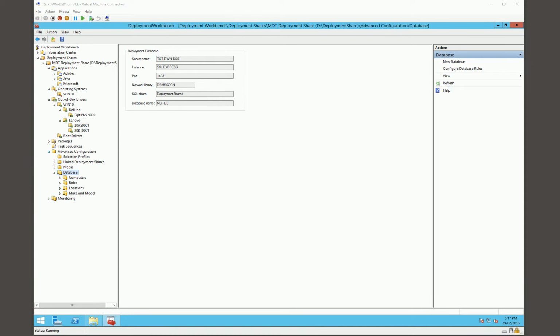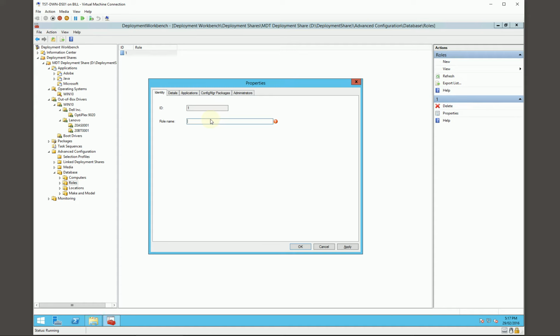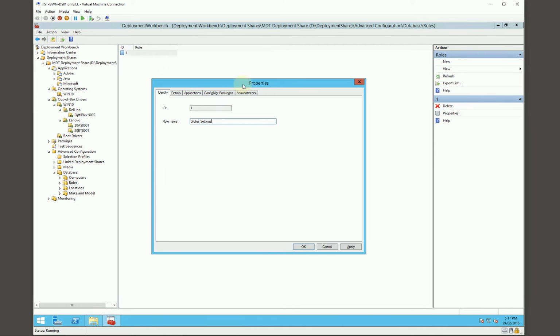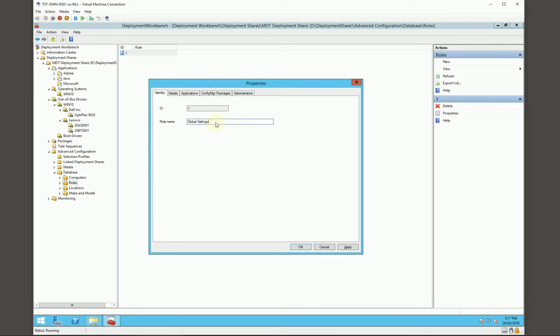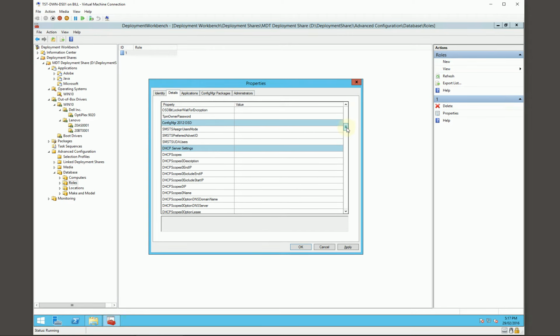So now what we need to do is start setting up our database settings. What we're going to do first is add some roles. We're going to add a role called Global Settings. This role, Global Settings, will be applied to everything. So it's going to have a fair few things in here that need to be on every single computer.